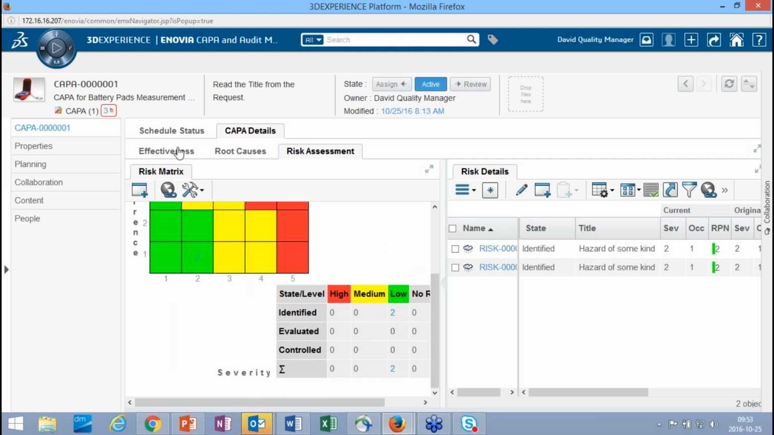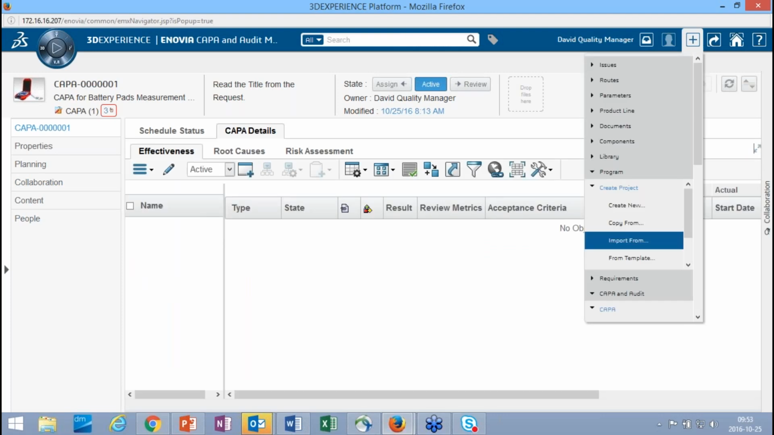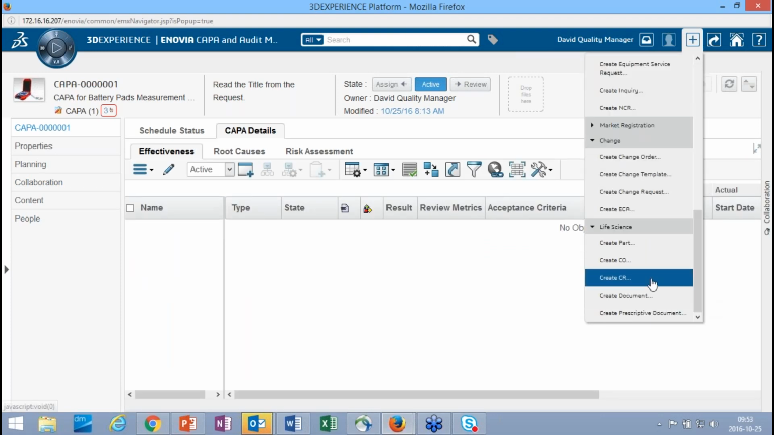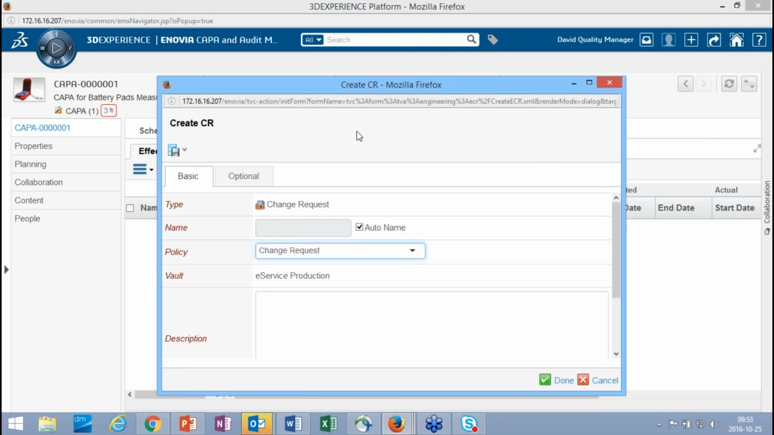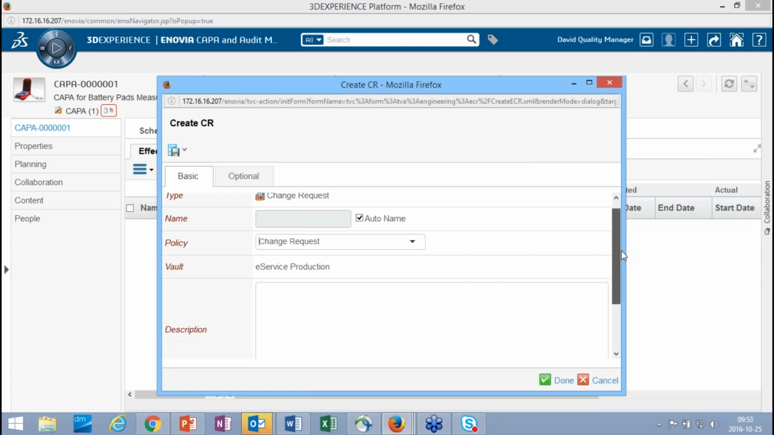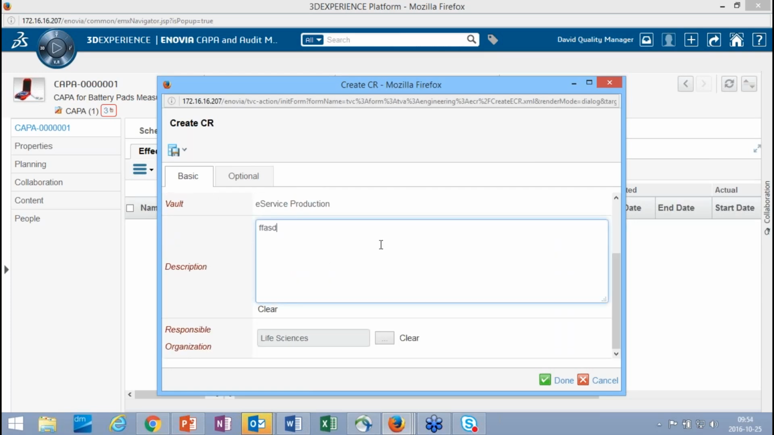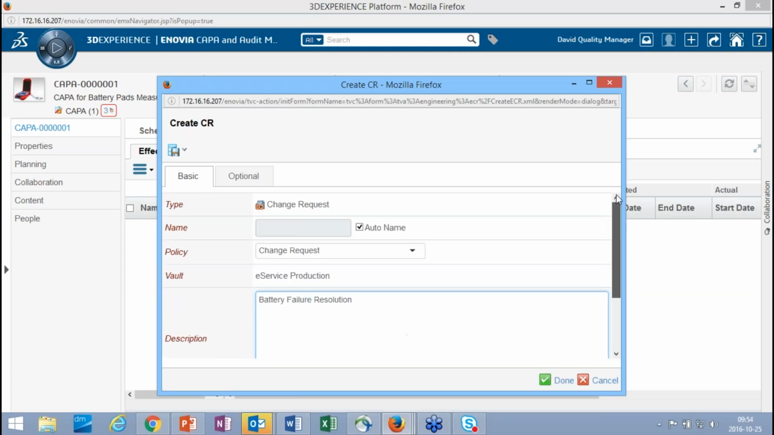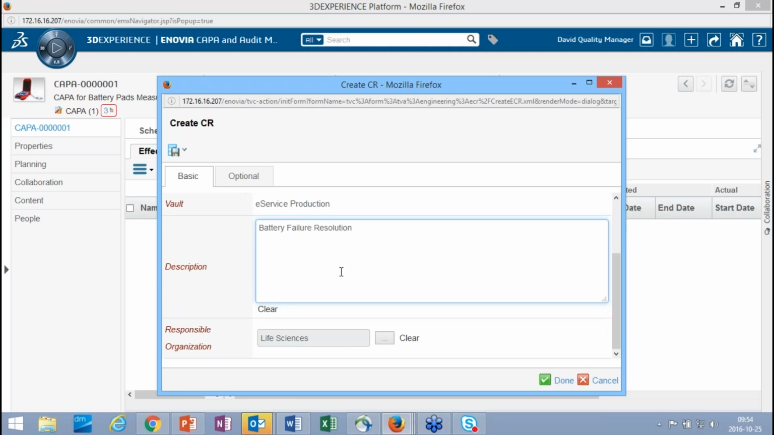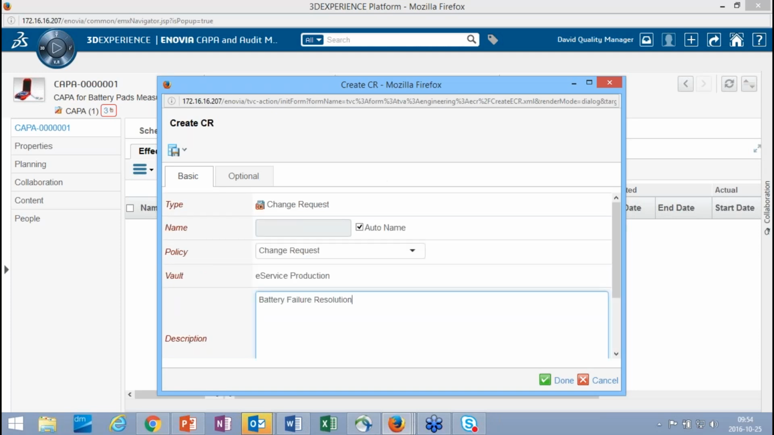Okay. For the effectiveness, we have the standard tools for creating a CR. If I initiate the change from the CAPA, it's automatically connected to the CAPA, battery fail. And as you might have seen in previous session on this webinar series, now we can assign this CR to responsible organization. That's fine.